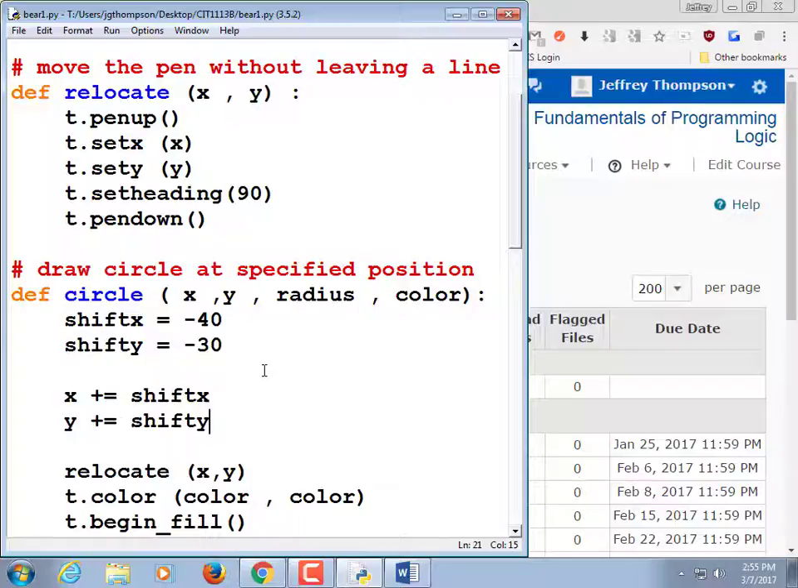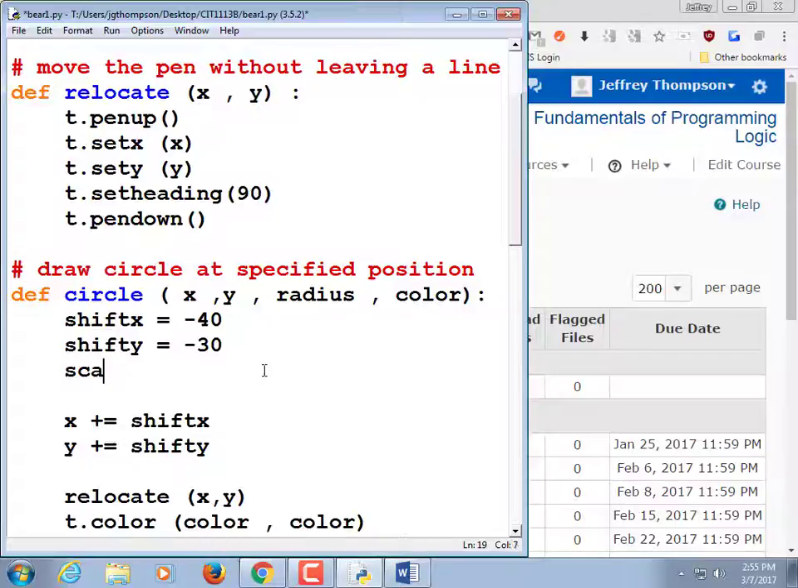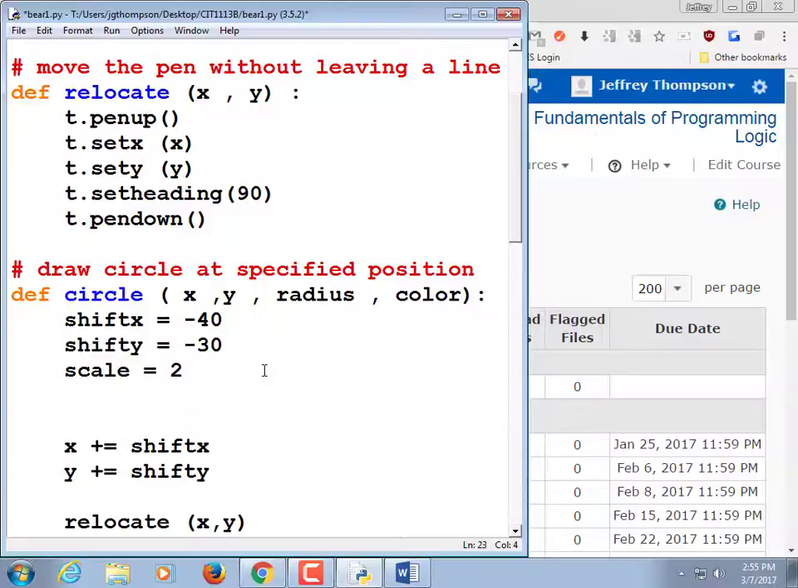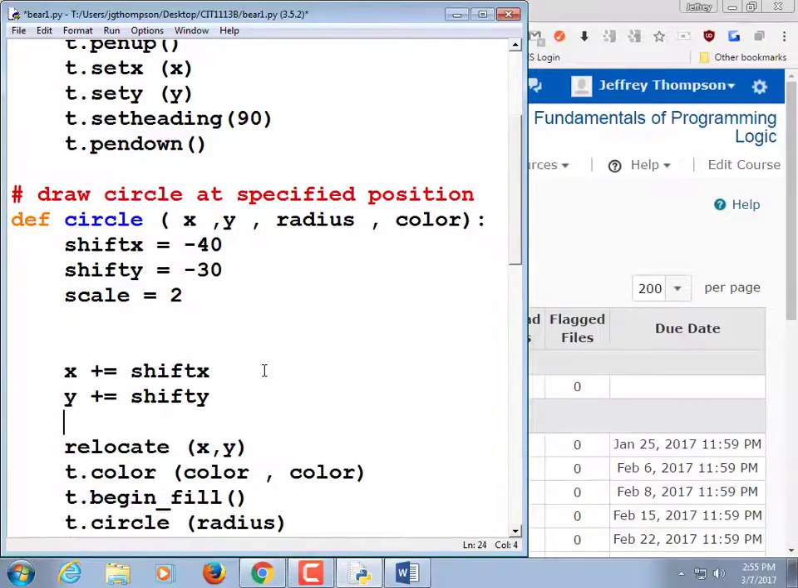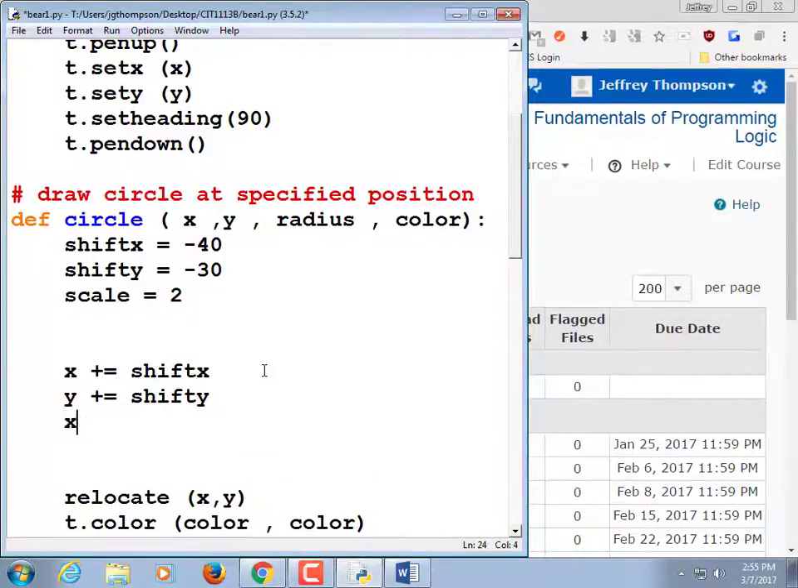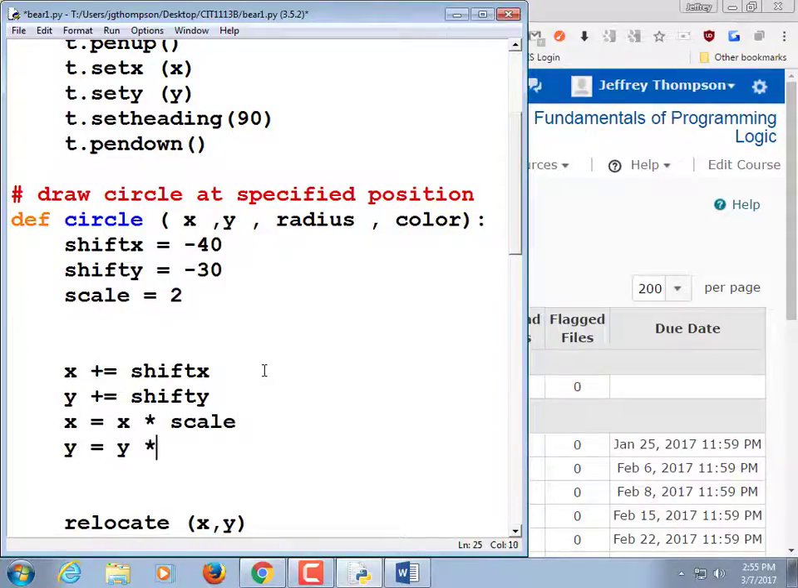Now let's handle the scaling. We decided that our scaling factor at this point was 2. So after we have calculated x and y, let's do x equals x times scale and y equals y times scale. I could shorten those to say x times equals scale and y times equals scale, just like I did for the shift x's.